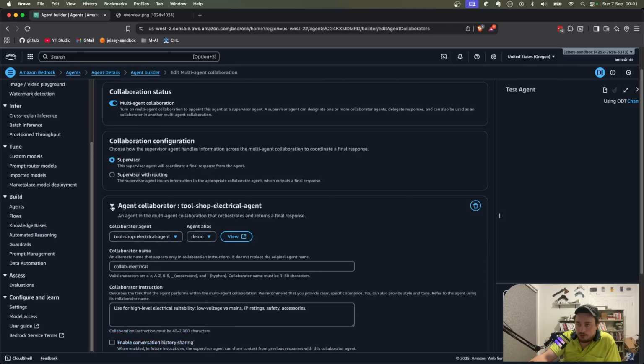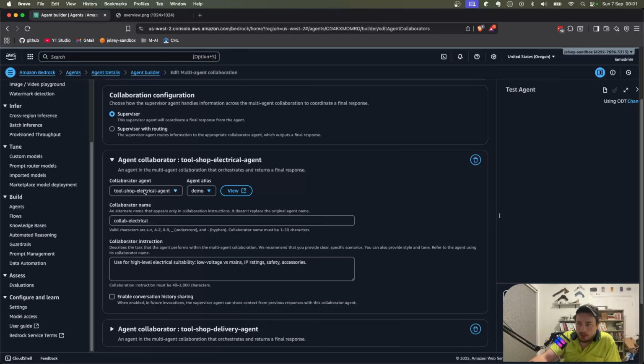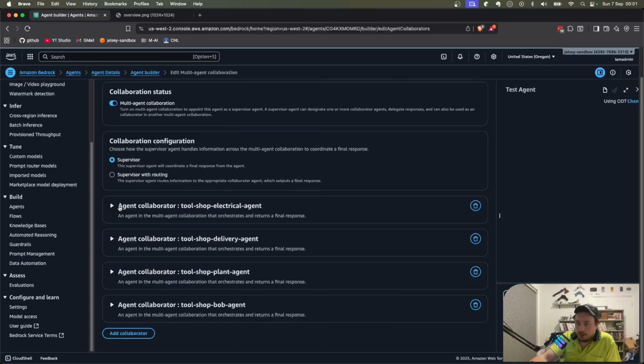So I've got one for the 4 sub-agents. So you pick the agent, and then this is why you need the alias. You pick the alias, you have to give it a name, and then you have to put in some instructions for the collaboration. So go ahead and add all 4 of those.